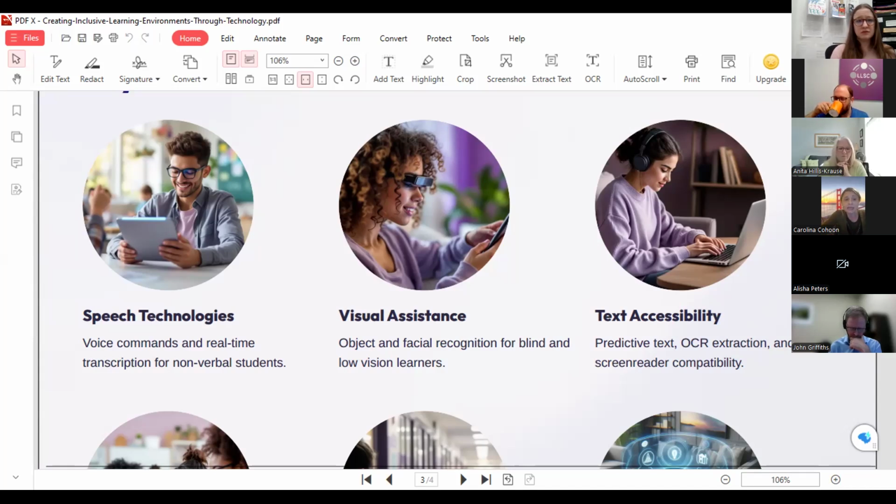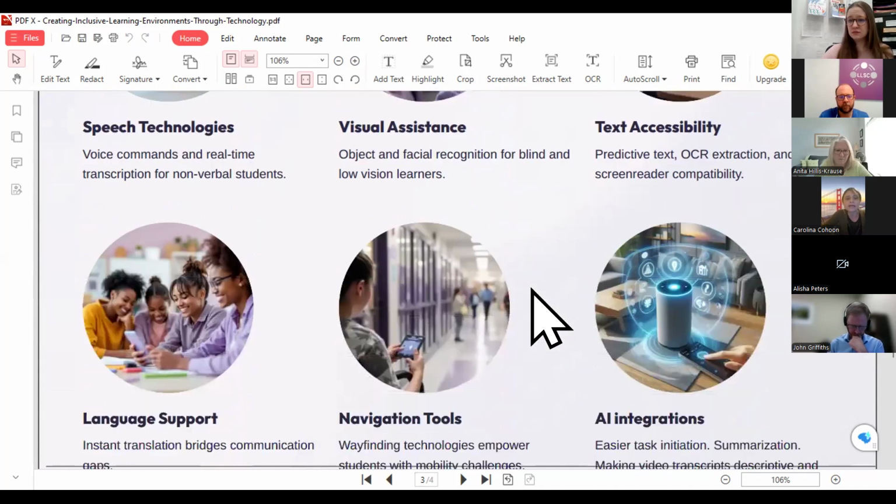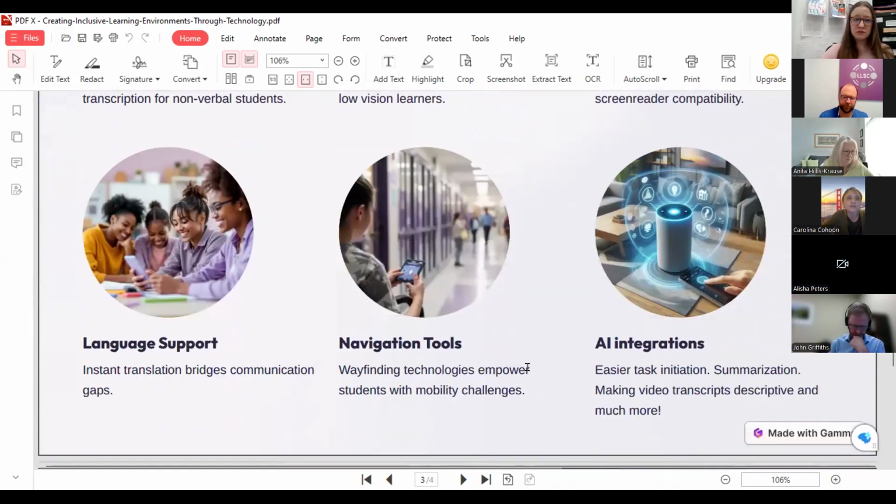Text accessibility, we can think about predictive text. We can think about optical character recognition extraction. We can think about the screen reader compatibilities becoming better. With language support, we can think about instant translation and read aloud functions, bridging communication gaps everywhere. For example, take PowerPoint Live. Newcomers can sit in a room and get instant translation of a presentation should they desire to do so. It's very easy to do.